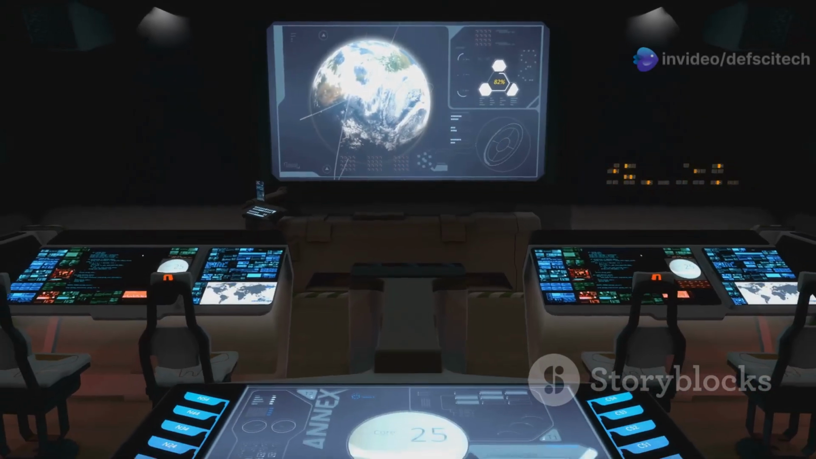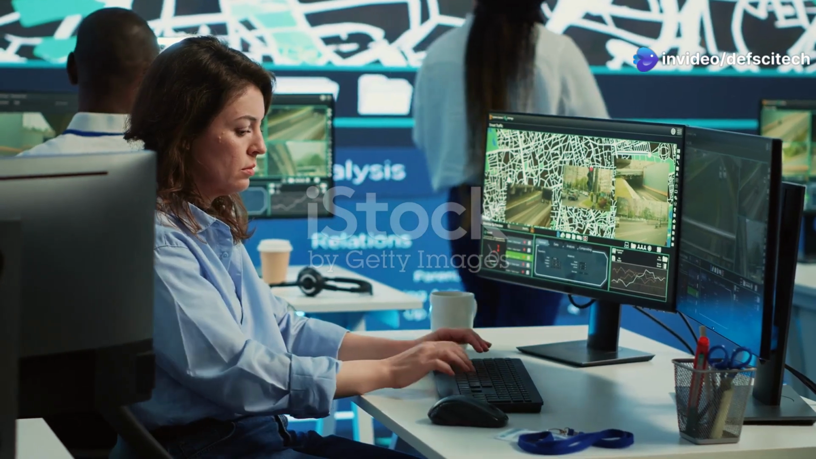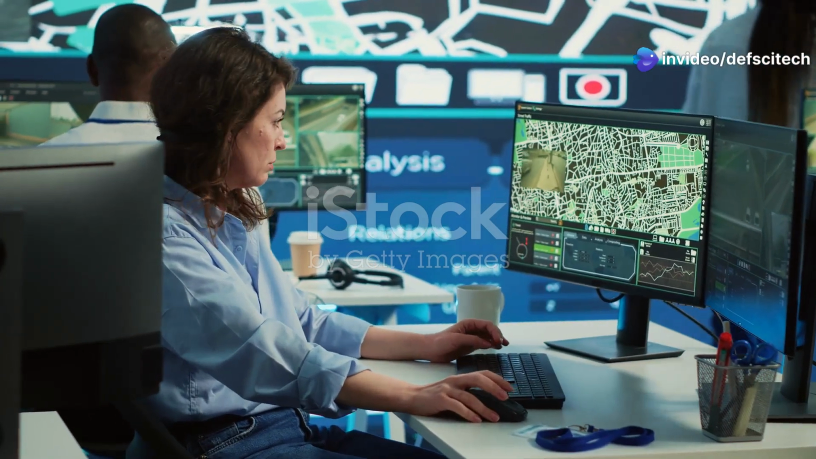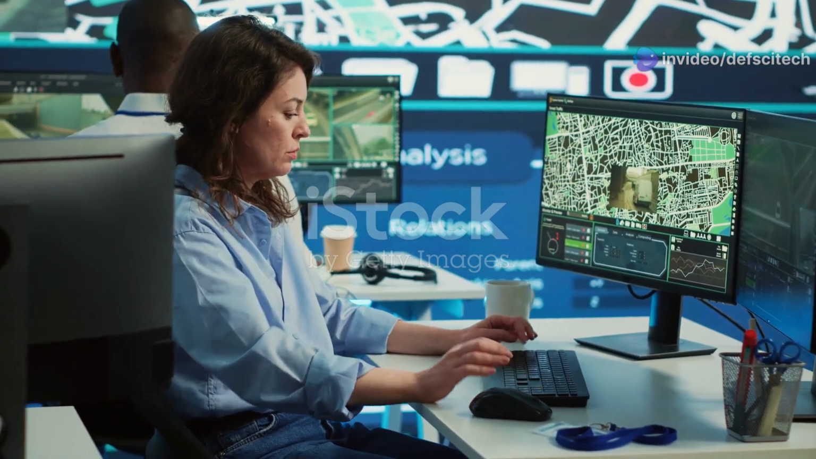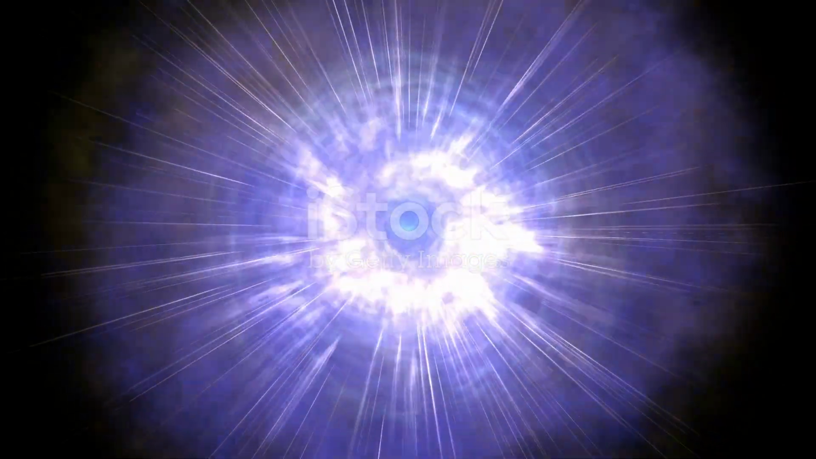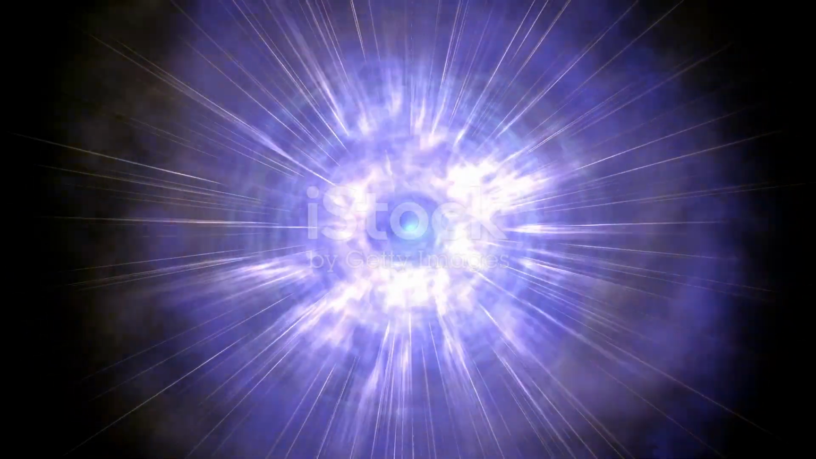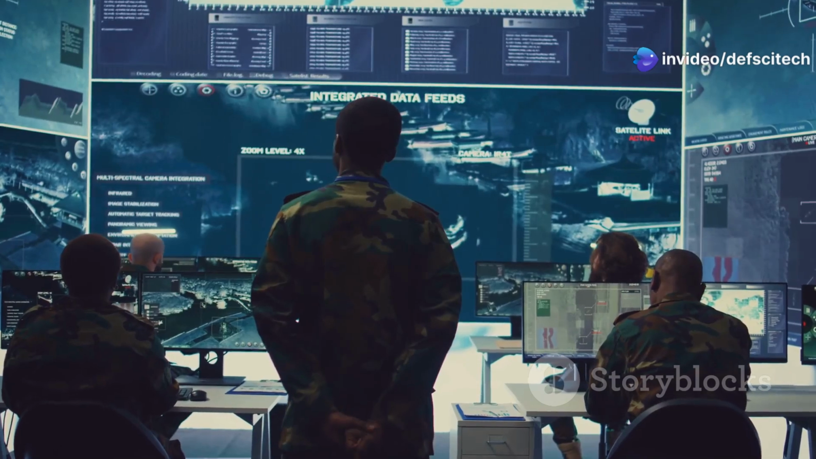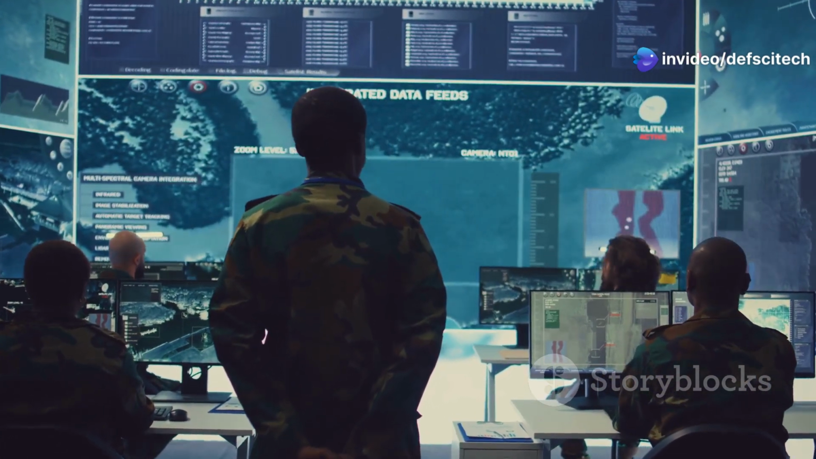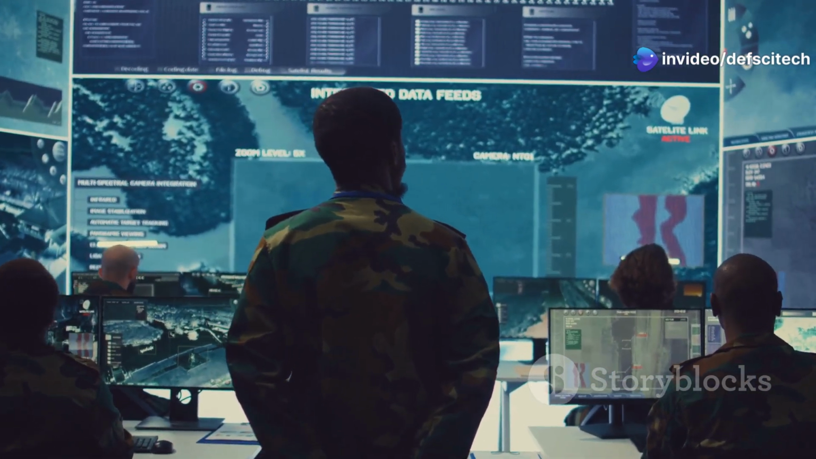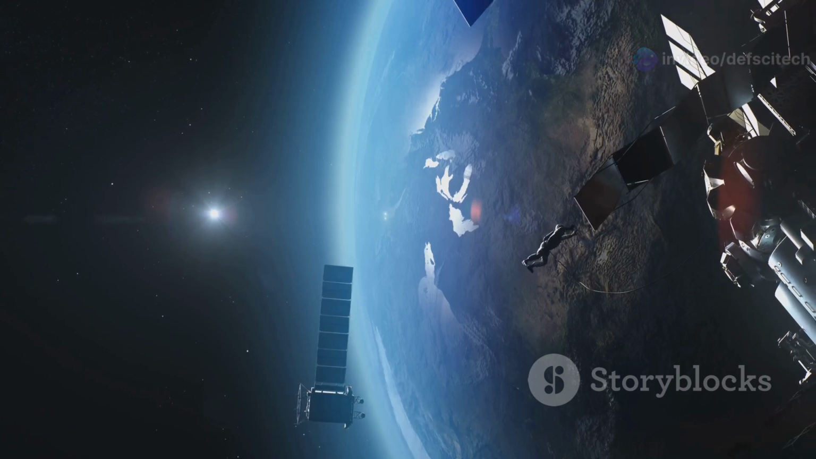So, what exactly is STK? In a nutshell, it's advanced software designed to model and analyze objects in space and time. Imagine a digital sandbox where you can create and manipulate satellites, rockets, and even entire constellations of spacecraft. STK lets you see where these objects are, where they're going, and how they interact with each other. It's like having X-ray vision for space.